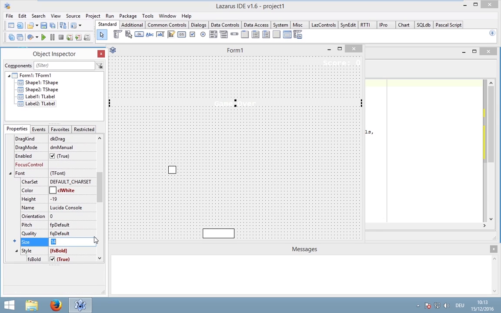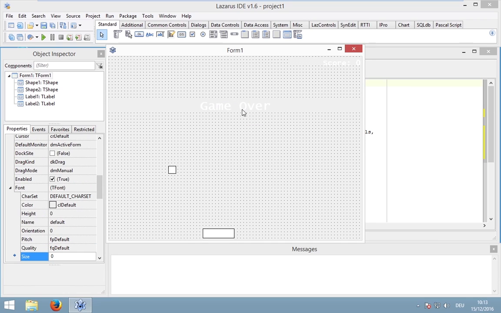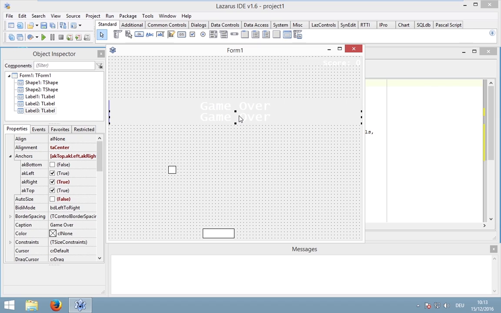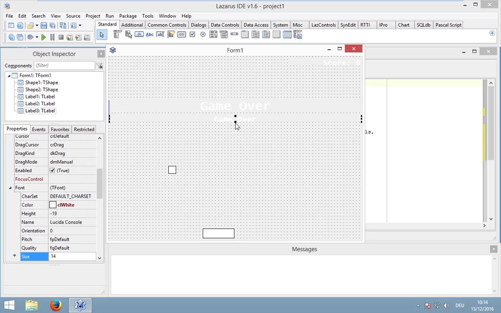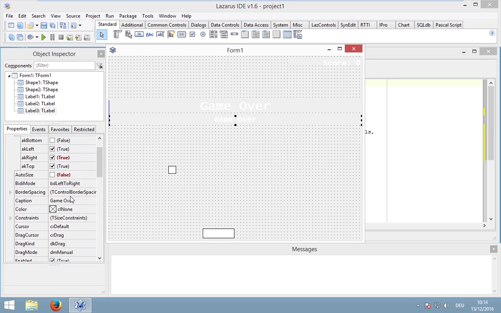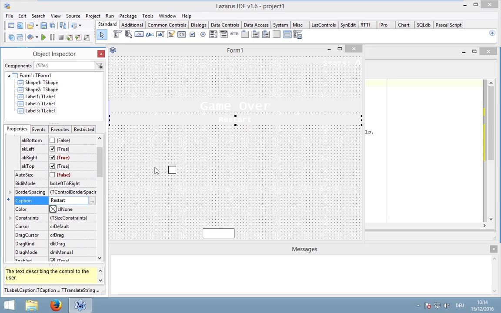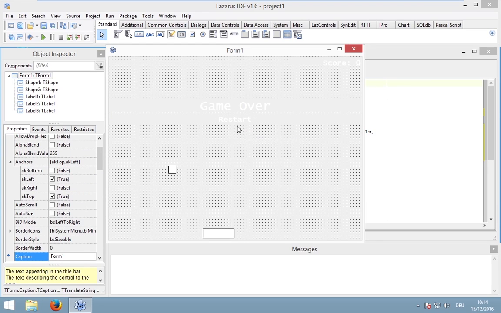We could also set the font size to maybe 24, and we disabled auto size, so don't forget to make the form bigger. What else do I need? I need basically the same component, and let's make it smaller, something like 14 maybe. And what we can do is we can rename it to restart. This will be our restart label. I will not use a button because I think a button would destroy the kind of art of the game. Okay, I think this looks great.